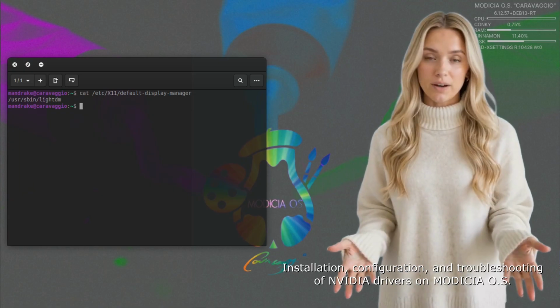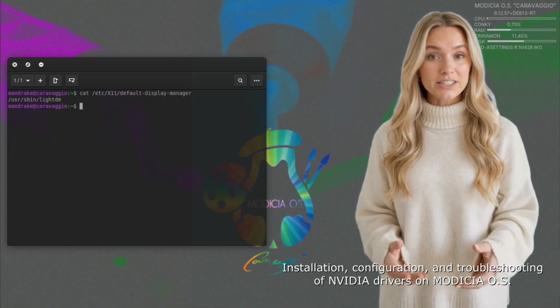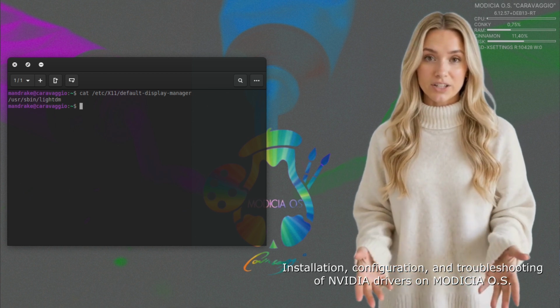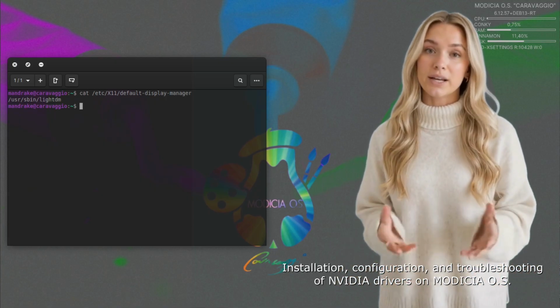5. Graphics server, LightDM and Xorg. Modisha OS uses LightDM as the display manager. Verify the active manager: cat /etc/X11/default-display-manager. It must show /usr/sbin/lightdm.